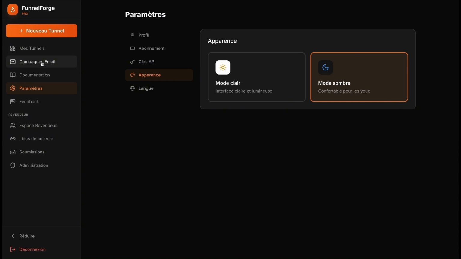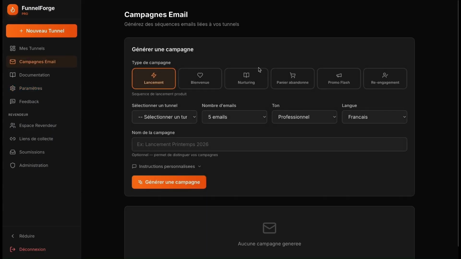Here, you will be able to connect your sales funnel to your email campaign, which will allow you to generate emails, whether they are launch emails, welcome emails, nurturing, abandoned cart, flash promo, etc. You choose your funnel, your number of emails, your language.